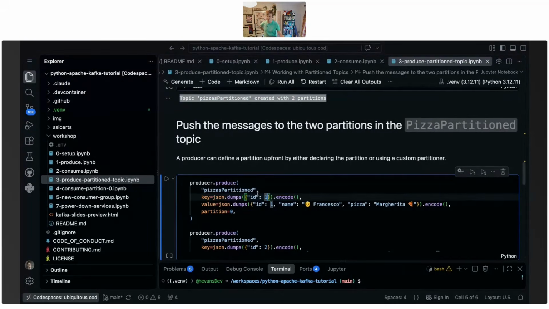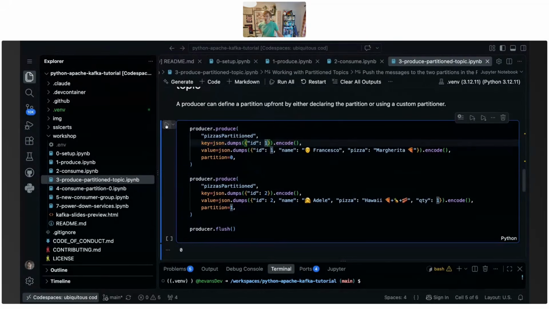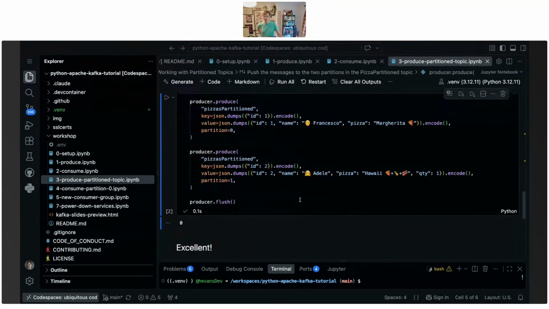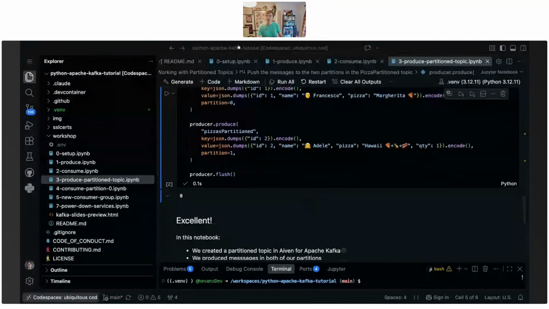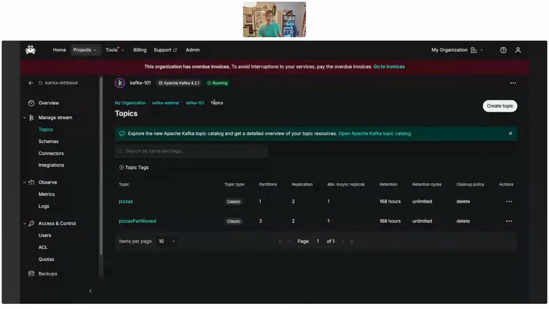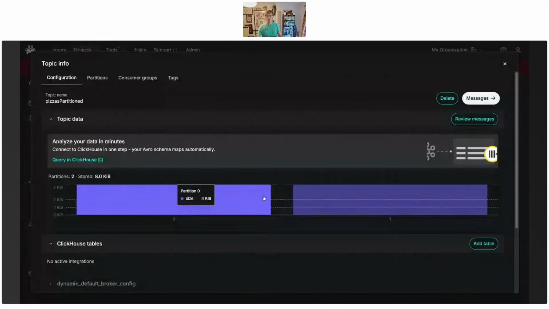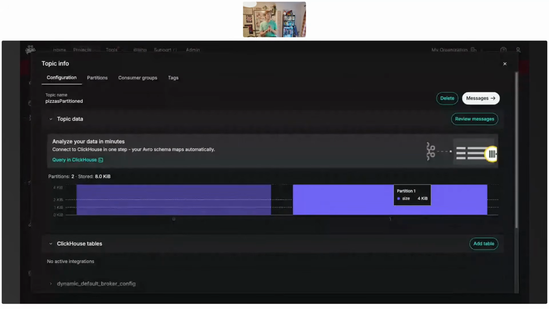So we are going to produce some pizza orders again to the same topic. You can see we have our producer's produce and our producer's flush method. We're going to send an order for Francesco and an order for Adele. Now, if we jump back to the console and we look at our topics, we can see that we now have 2 topics, and we have our new pizzas partition topic, which has 2 partitions. And we can see, look, we have just produced 2 messages, and they have been evenly split across both partitions.